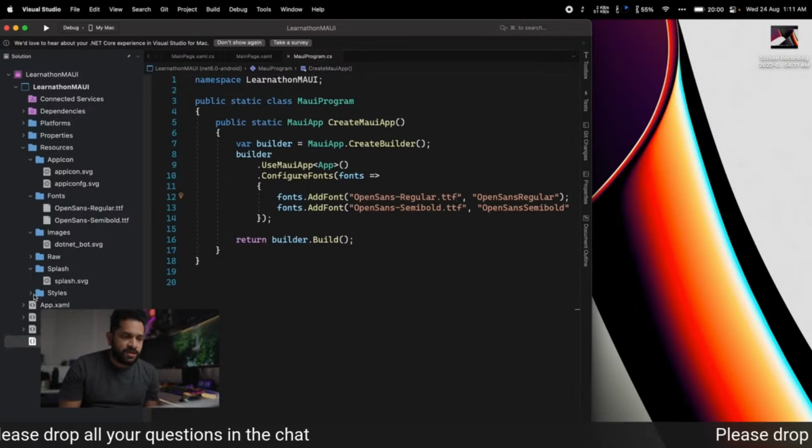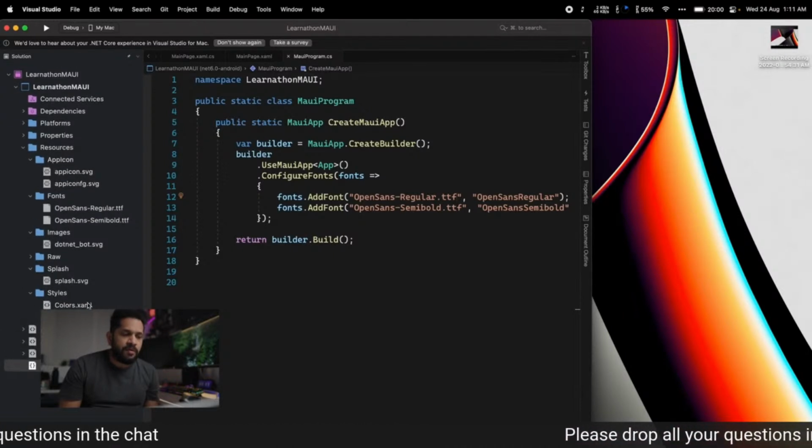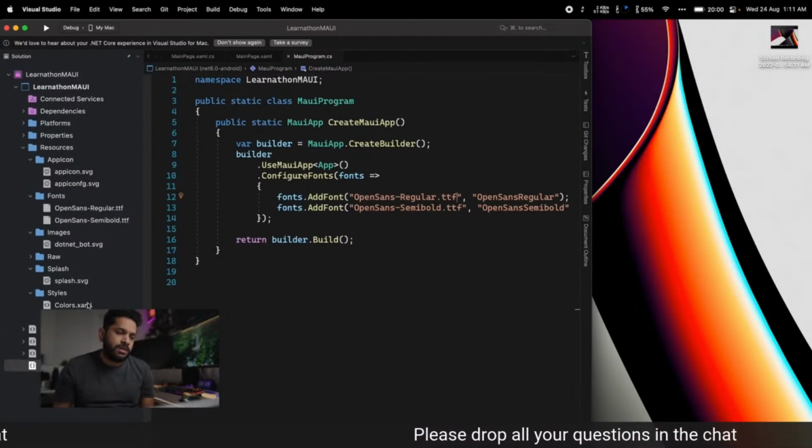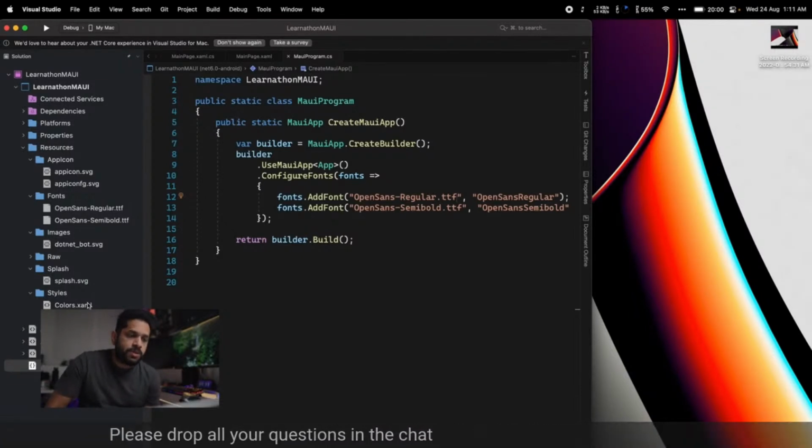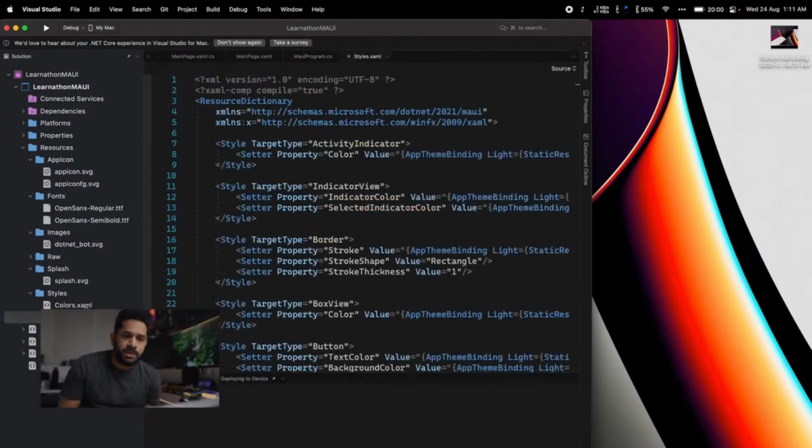There's a splash file and also styles. If you have a common theme across all your apps in iOS, Android, Windows, and macOS, you can also have common styling and theming that can be written in XAML again, right?